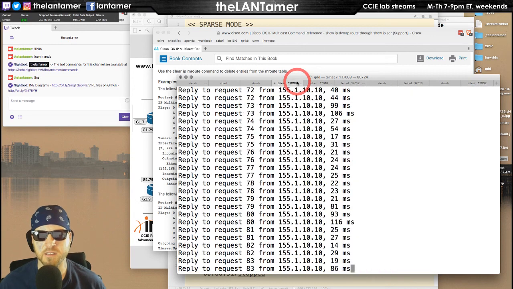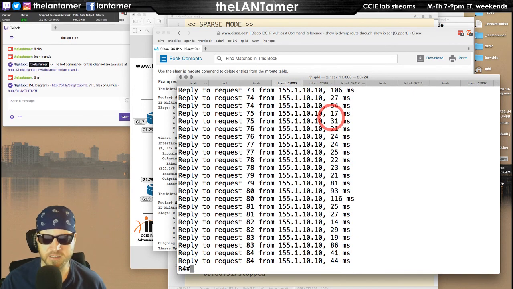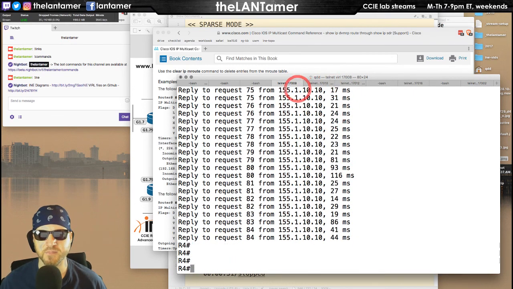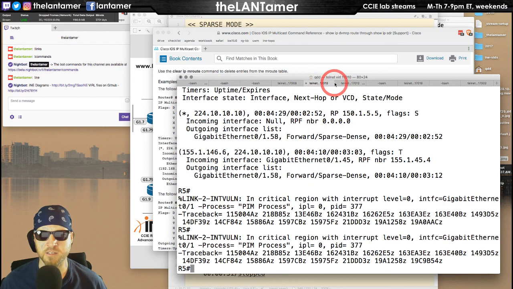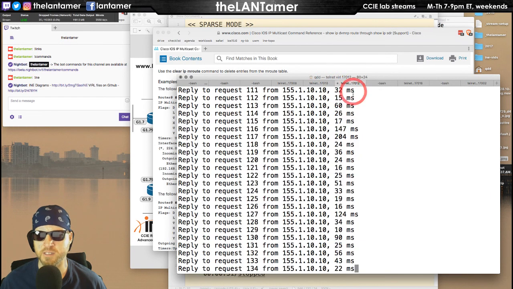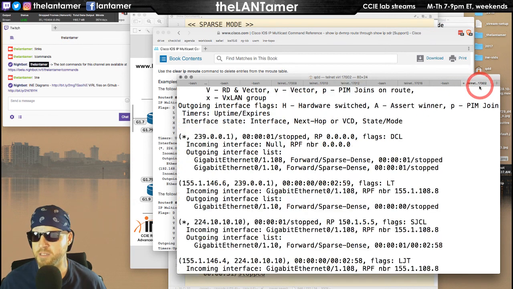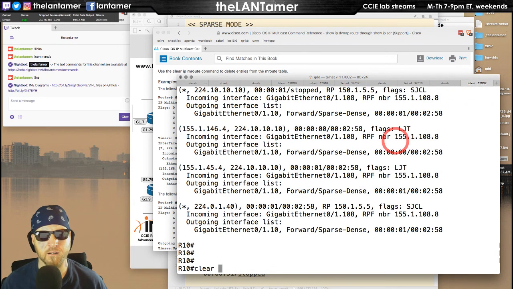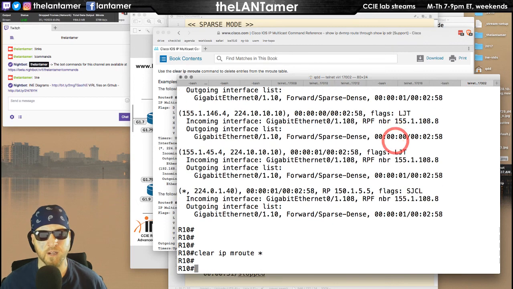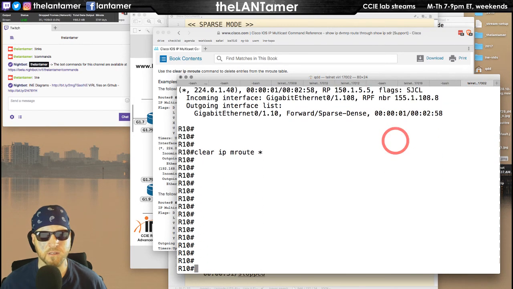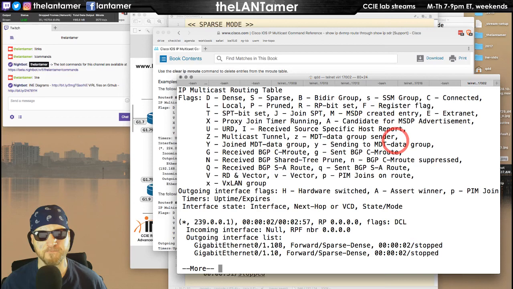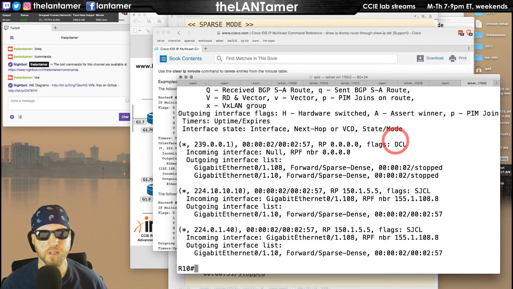Let's do this. Let's clear out. Let's just verify that. Let's stop all the traffic. And we'll stop the traffic on router 6. And now let's go to router 10. We're going to clear our routes. Show IP mroute. So now all we have is a star.